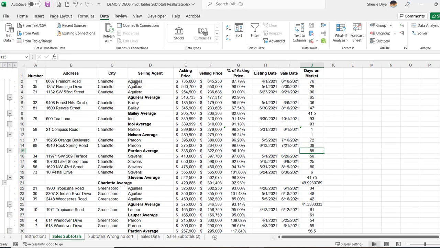Now you can see that it has for each selling agent the average as well as for the city. And you want to do those kind of nested subtotals by the one that's on the outside first, which is city, and then go inside to the selling agent. So start on the one that's outside.